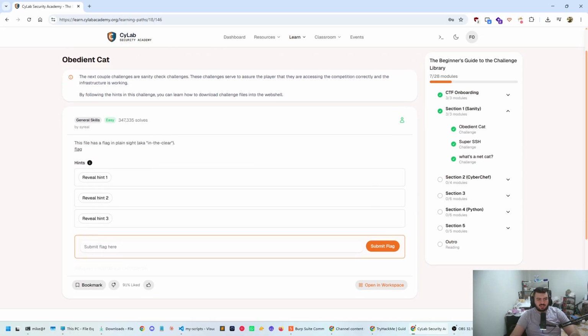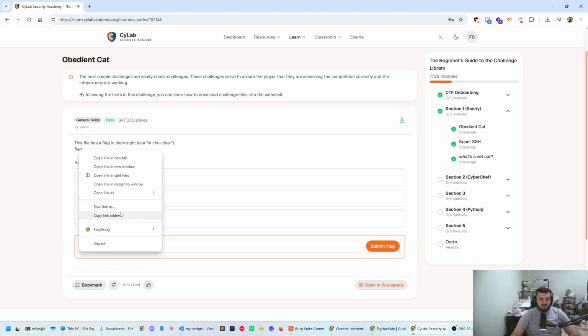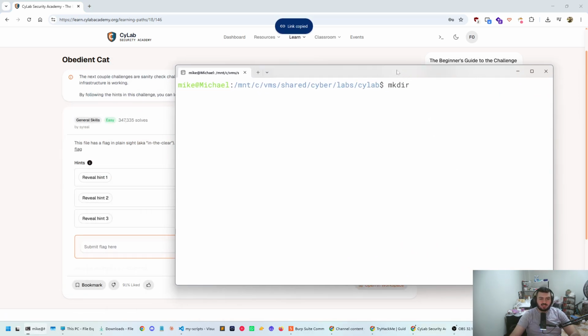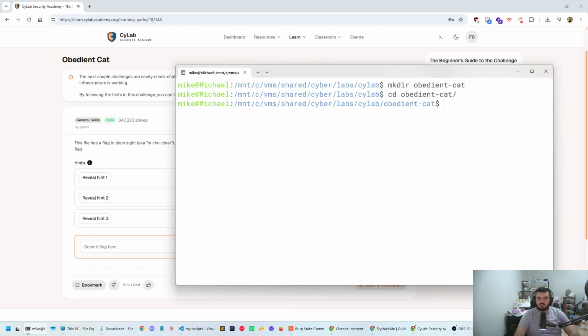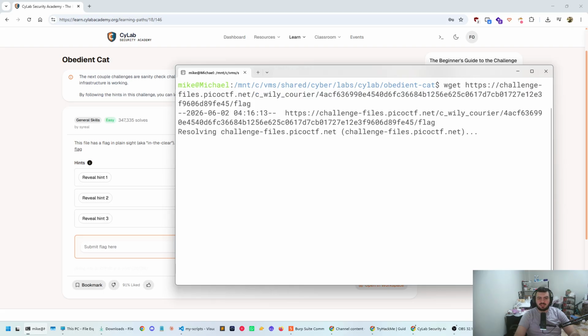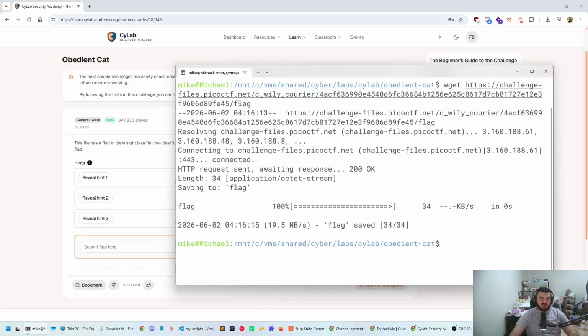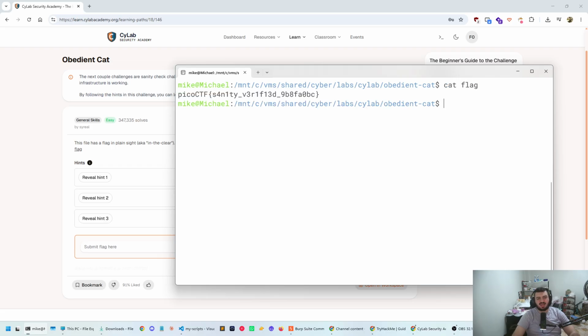So the very first one is that this file has a flag in plain text. I could just copy this address here. I'm gonna make a new directory called obedient cat, which is the name, and then I'm gonna wget this flag. And the idea here is that this file has no extension, so what we could do is just cat the content of it, and then we get the flag right here.